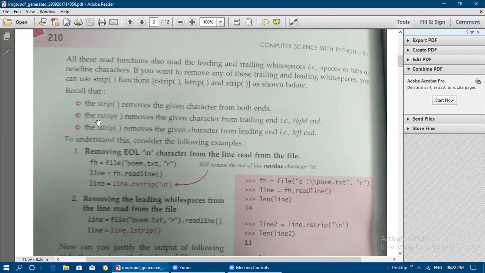If you go for rstrip, R means right, and L means left or leading, and this is for trailing. So L means leading spaces can be removed, left-hand spaces can be removed.